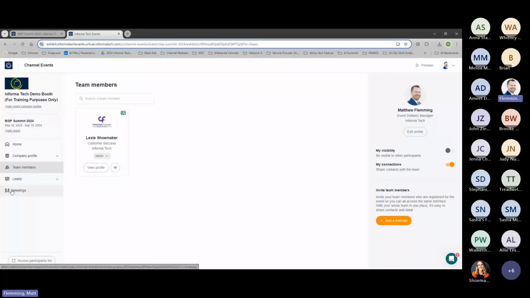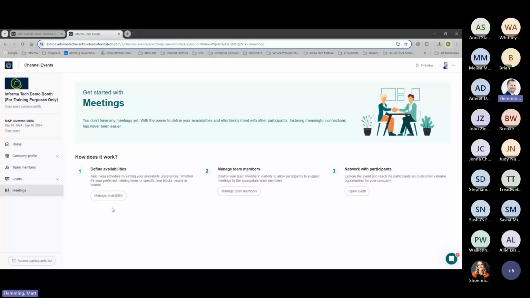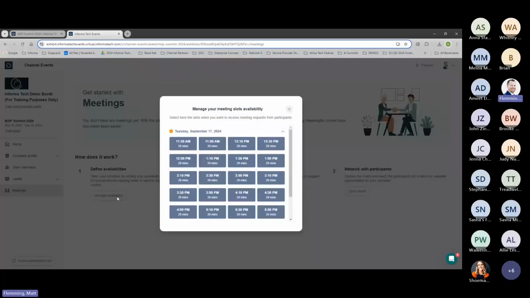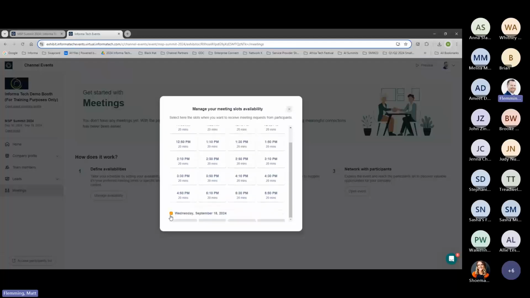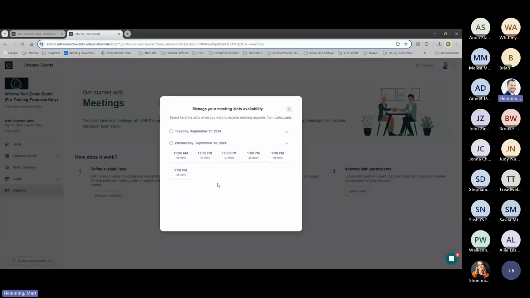I'll jump over to the meetings aspect really quick. The main thing here that you'll want to check is manage availability. So attendees do have the option to try to book a meeting directly with your company through your profile page. And here's where you'd manage the profile page availability. So this does not equal an individual's availability. So if you want people to come directly to you and not book through the profile page, you can easily uncheck, and there will be no meeting availability as far as booking through the event app with your profile page.